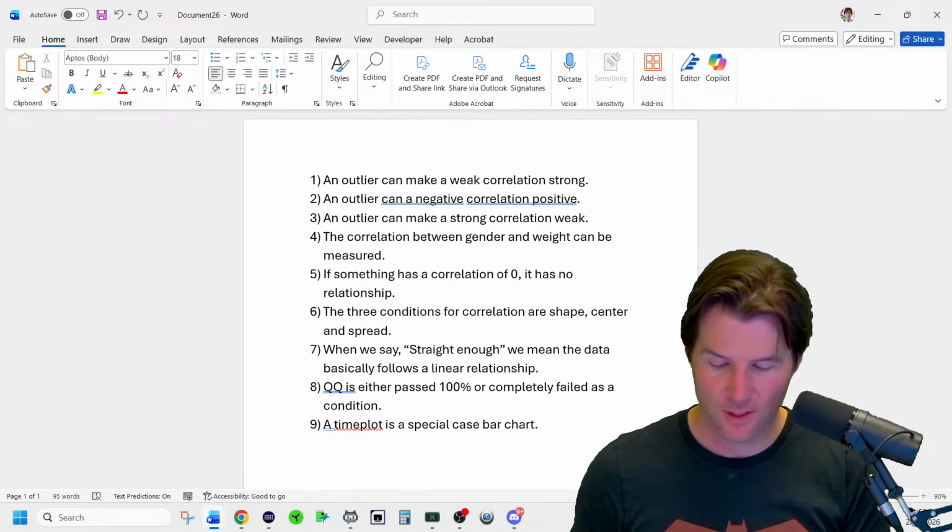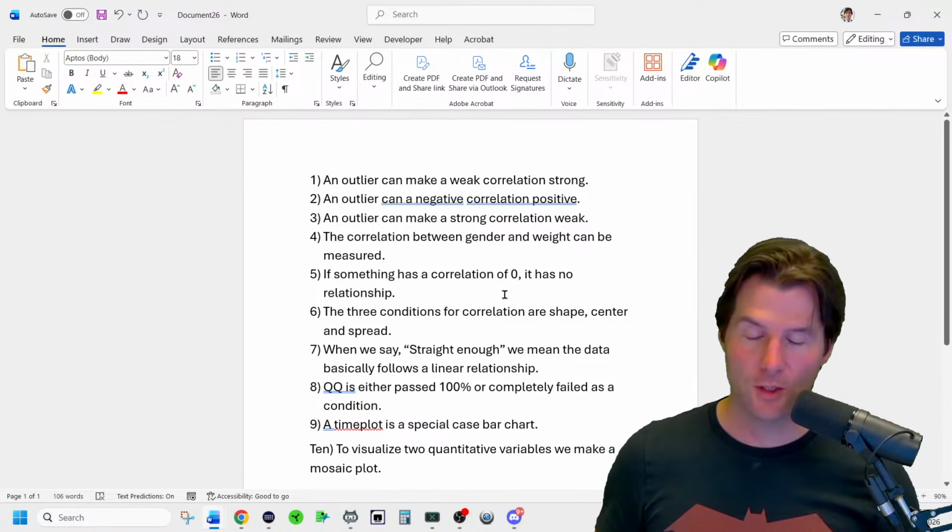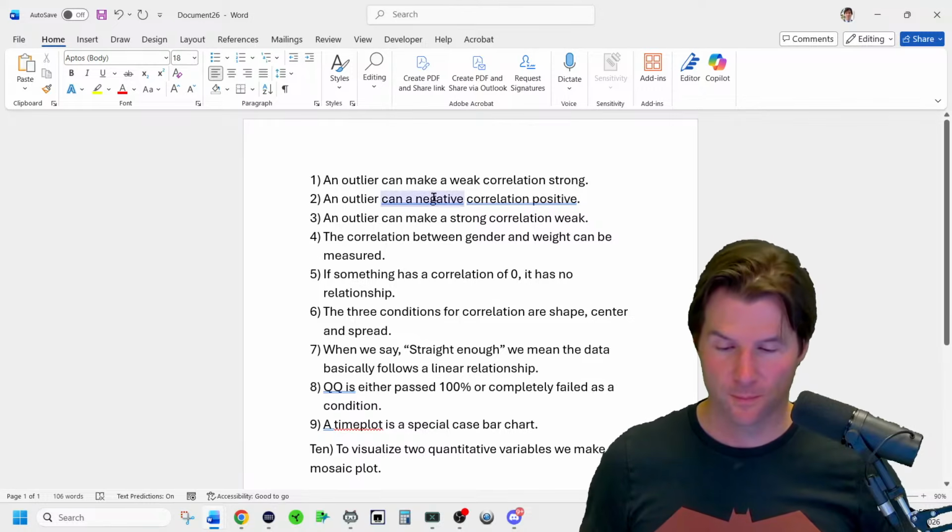I don't know why it keeps doing that for 10. Okay. First question. What do you think for the first one?